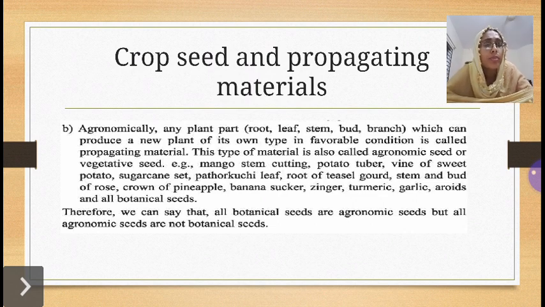Agronomically, any plant part such as root, leaf, stem, bud, or branch which can produce a new plant of its own type in favorable conditions is called propagating material. Now I can explain it. What is propagating material? I think you know potato, a very common vegetable in our country, and the potato tuber is used for reproduction of another potato.